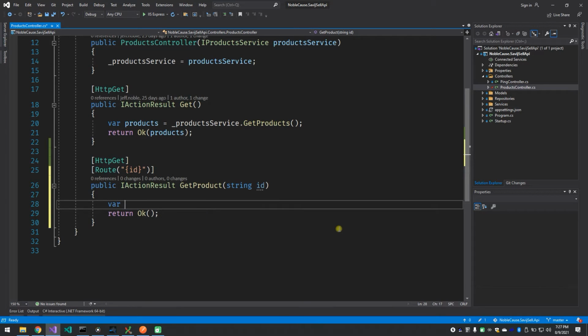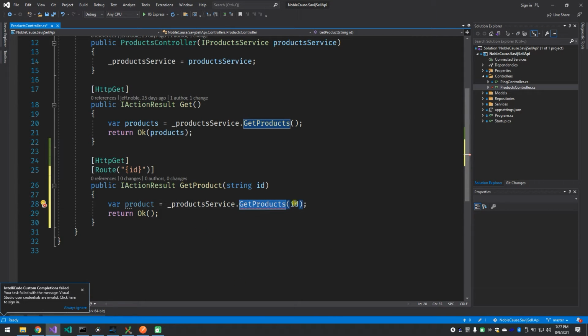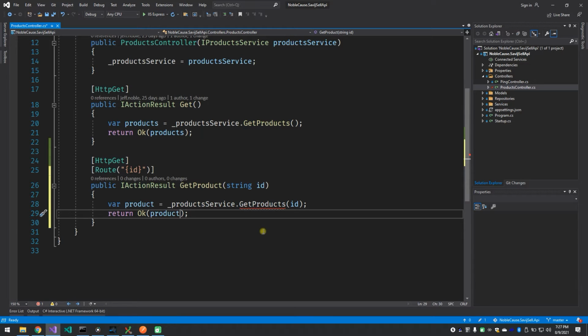And so I'm just going to expect back a product, an individual product, and it's going to equal our products service dot get product, and we'll pass in the ID that is passed into us. So we're telling the service, go and get the product with this ID. And when you find it, assign it to this variable product, and then just return that to whoever calls this. So let's go ahead and add the service in for get products.